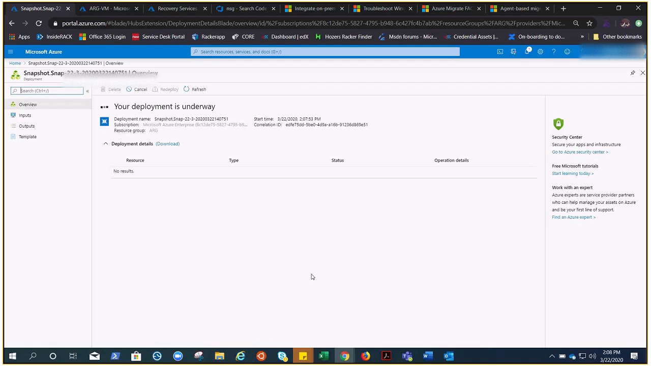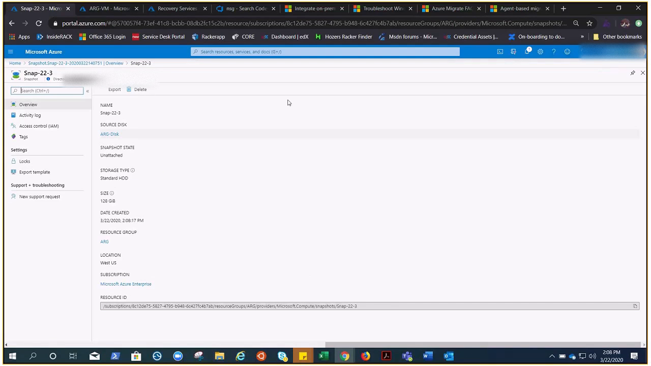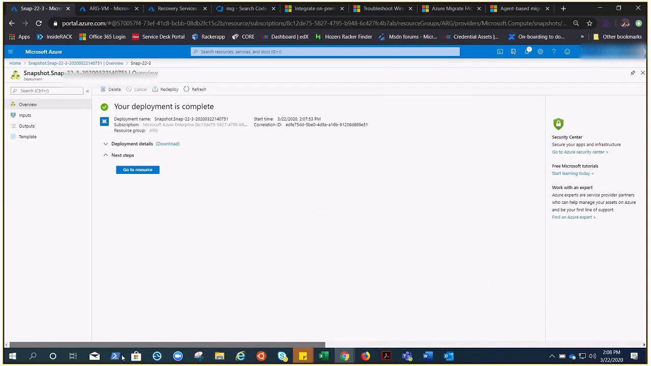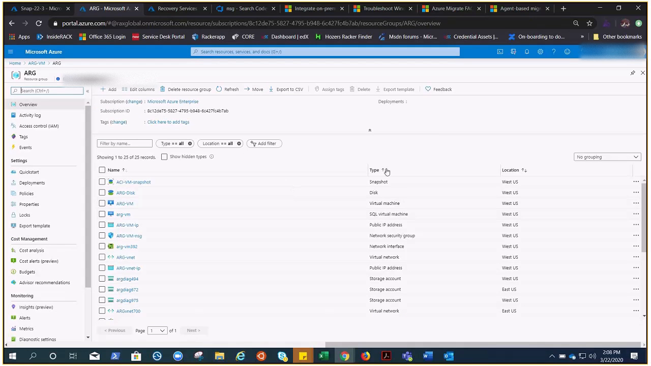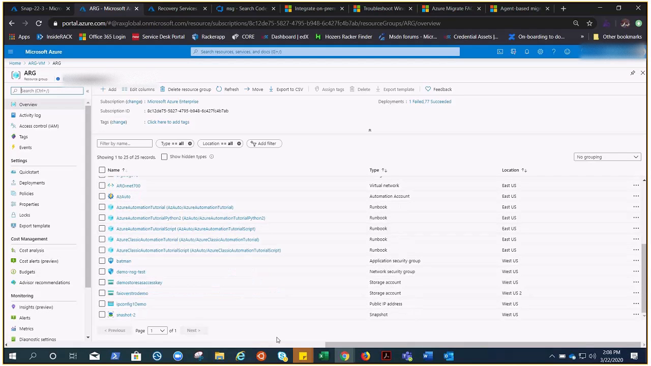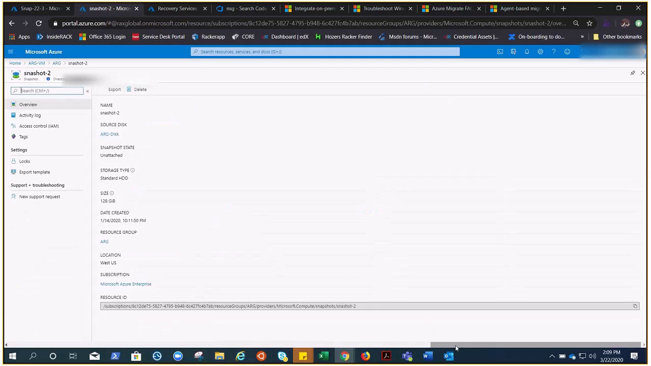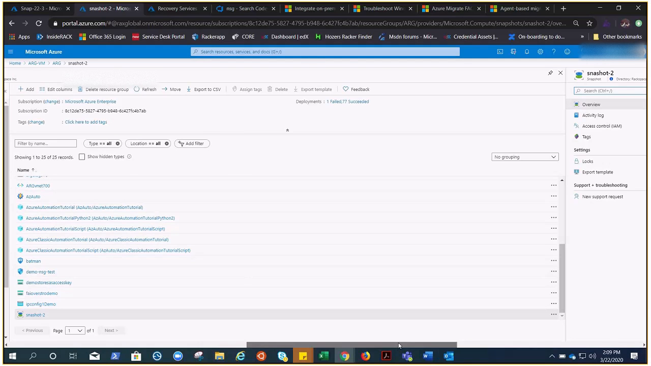It is very easy to create a VM out of the disk. You will find a button that says create VM on the disk. I'll show you. Now this is the snapshot which is done, right? We have created it. Now if I go back to the resource group and go to the snapshot, what was the name? Snapshot. It's a different snapshot, not that one I think, but it doesn't matter. We have the snapshot here.